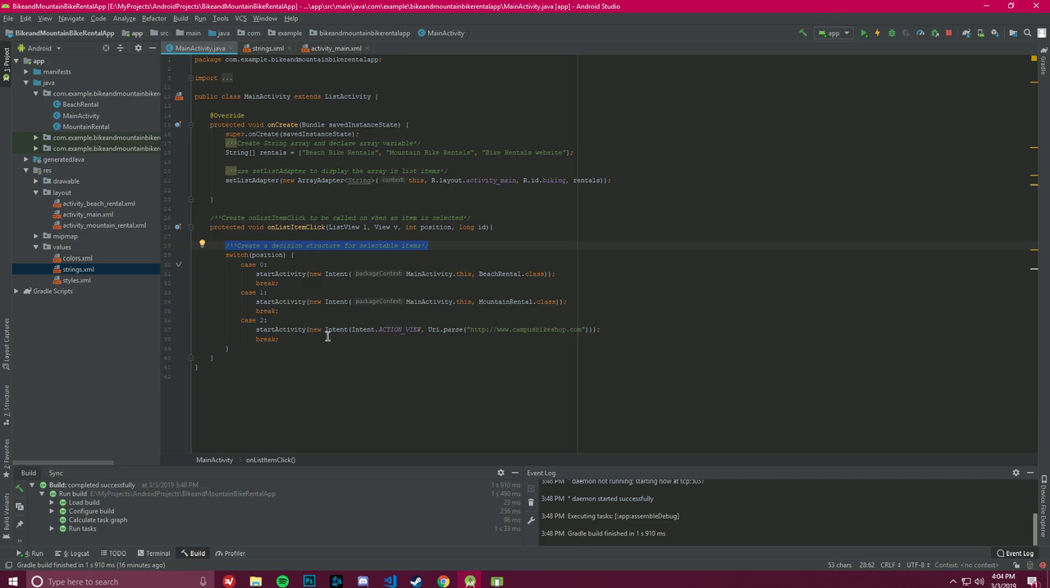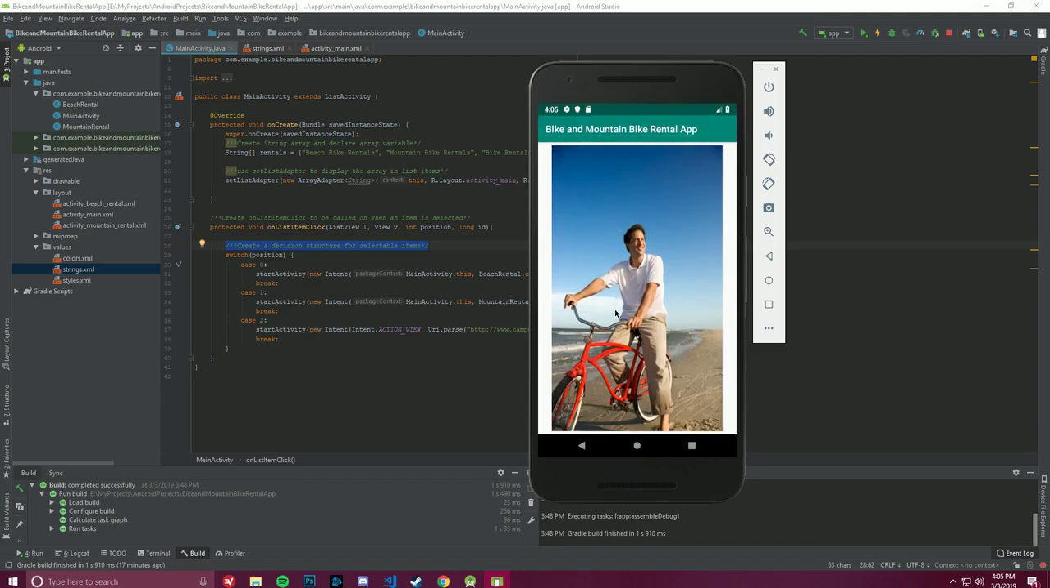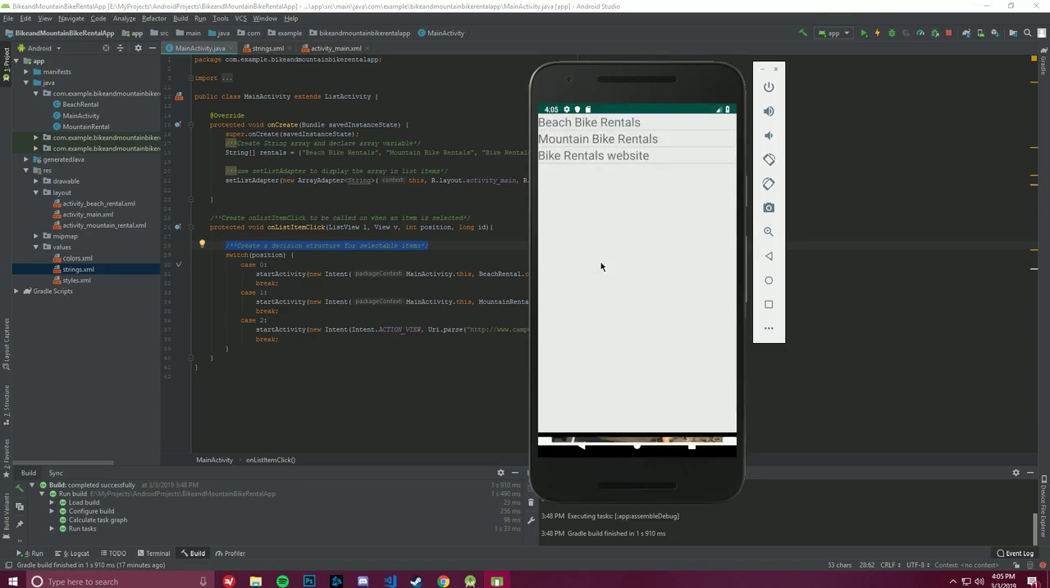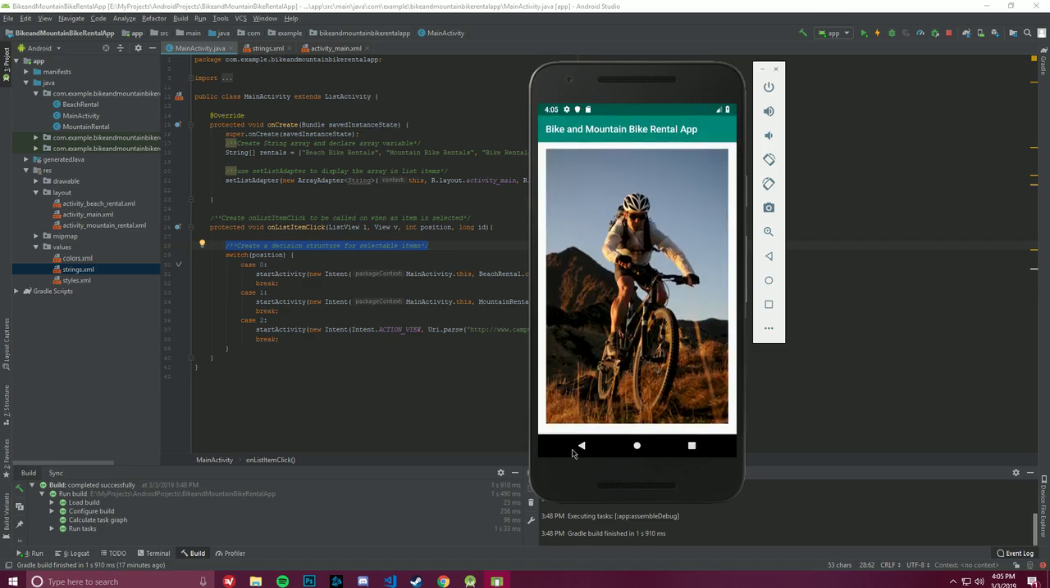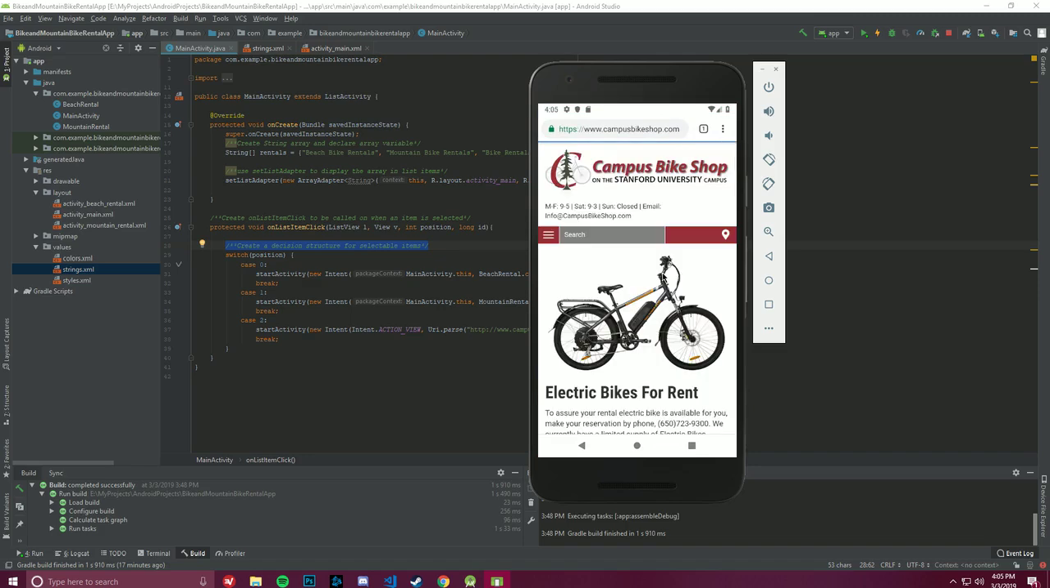And then for our third activity, whenever it's clicked, we have an action view set to bring up a URI parse http www.campusbikeshops.com. This will open up the website inside of a browser, whatever the phone's using. This is what that looks like. So click on beach bike rentals, brings up a picture for beach bike rentals. Mountain bike rentals brings up a picture for that. And then bike rentals website takes us to the campus bike website.